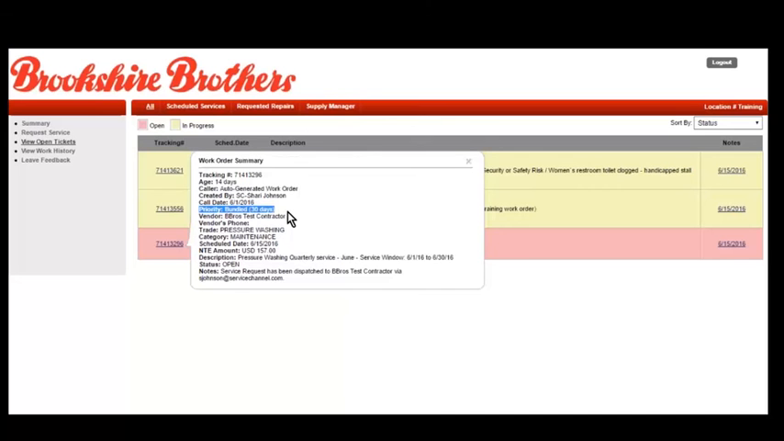Every work order will load with a priority. The priority just tells your provider how quickly they need to respond to this particular work order. And as we go through here, you'll see different priorities today.